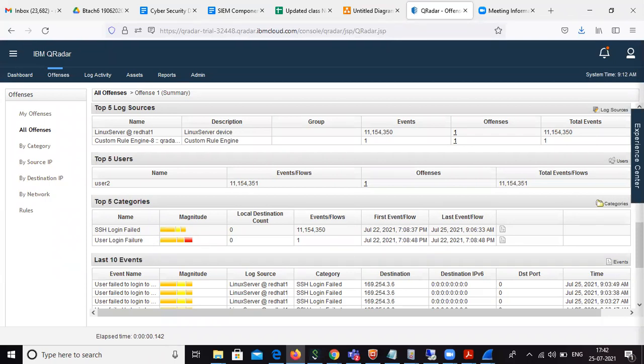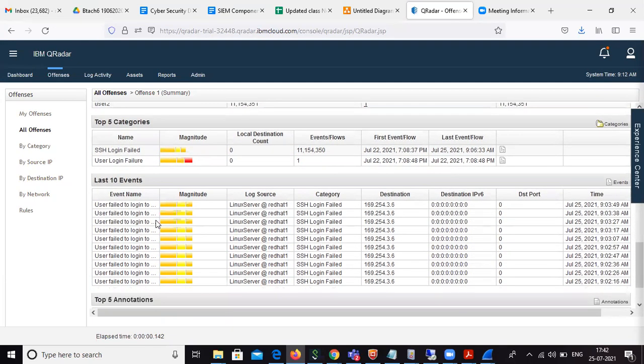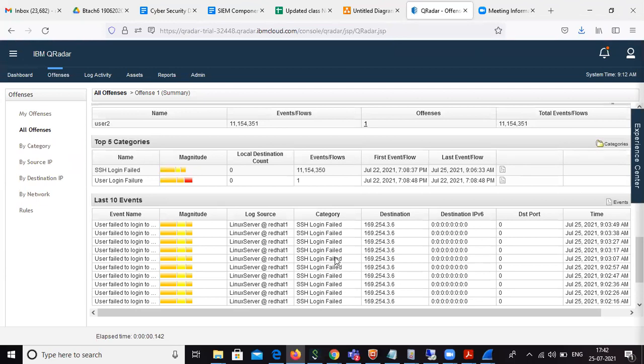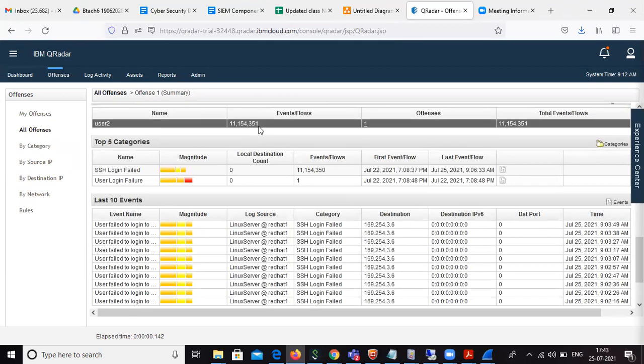Okay, so next one is the last 10 events. How many events are coming in total here? 11 lakhs 54,350. So this many events are generated. If you look at the top 10 related events, every event is the same. These events are appearing multiple times, so this much count is there. That means it will require a lot of GB per day, and a lot of licensing is required.